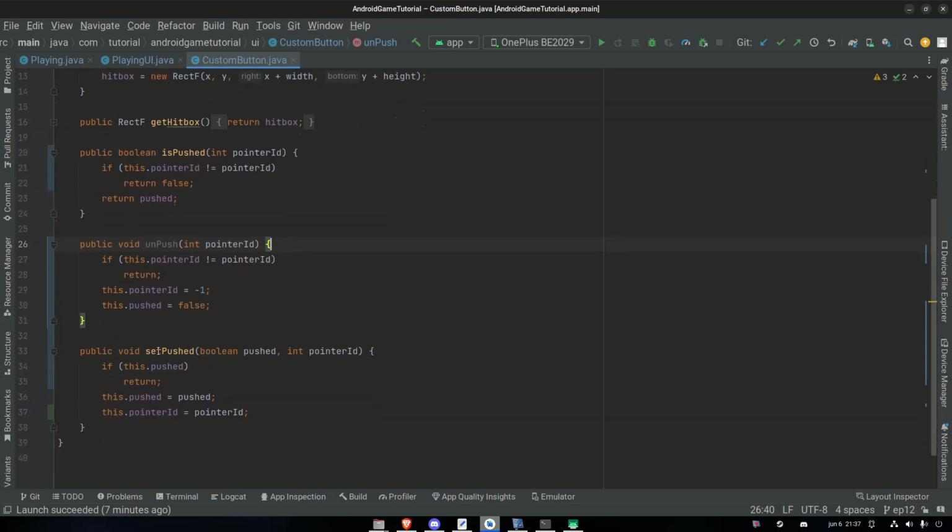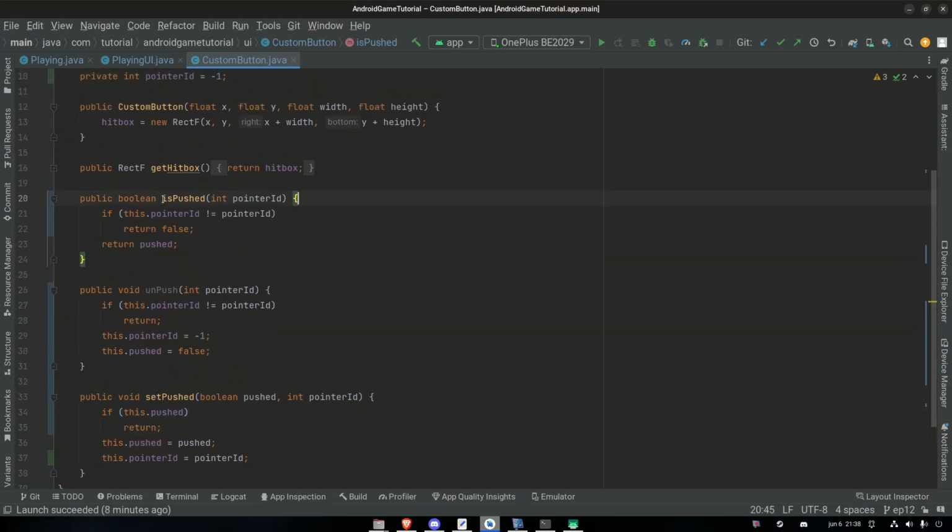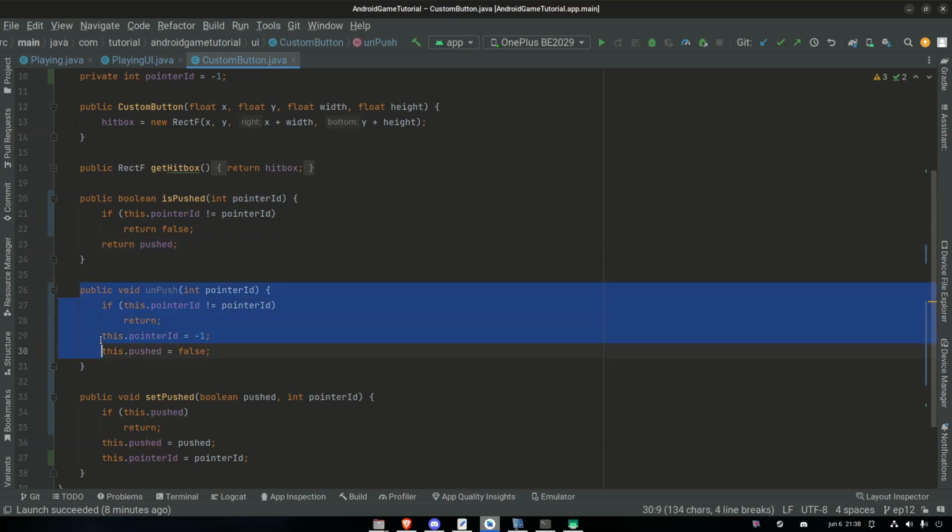Alright, so we have set pushed, but we're checking if it's already pushed. Then we can't push it again. We also check if it's pushed with this pointerId. If the pointerId is not the same, then return false. Otherwise we return whatever pushed is. Then we might unpush it or release the finger. So we're making sure that the pointerId we release is the same as the one being pushed. If it's not, then we just return and not unpush it.